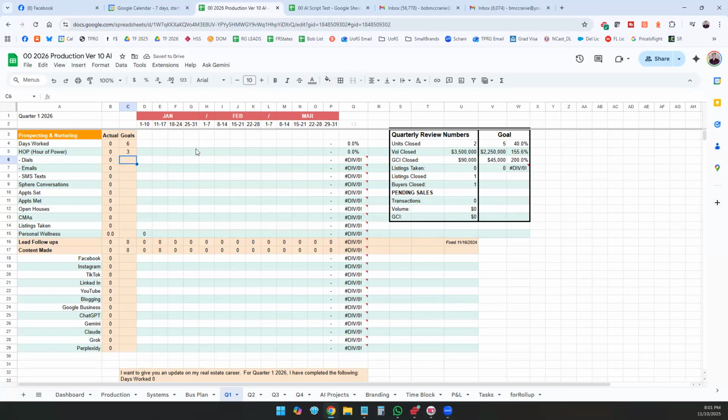You're going to do, let's say you're going to make 10 phone calls during each hour of power, so that's 30 for the week. You're going to send out 10 emails in an hour of power, which means it's 30. And let's say you're going to send out 5 SMS texts during an hour of power, so that's going to be 15. Now, sphere conversations in my world, sphere conversations are the random conversation you have with your neighbor when you see them out front, or the friend that you run into at the grocery store. Just you're looking to talk to people.